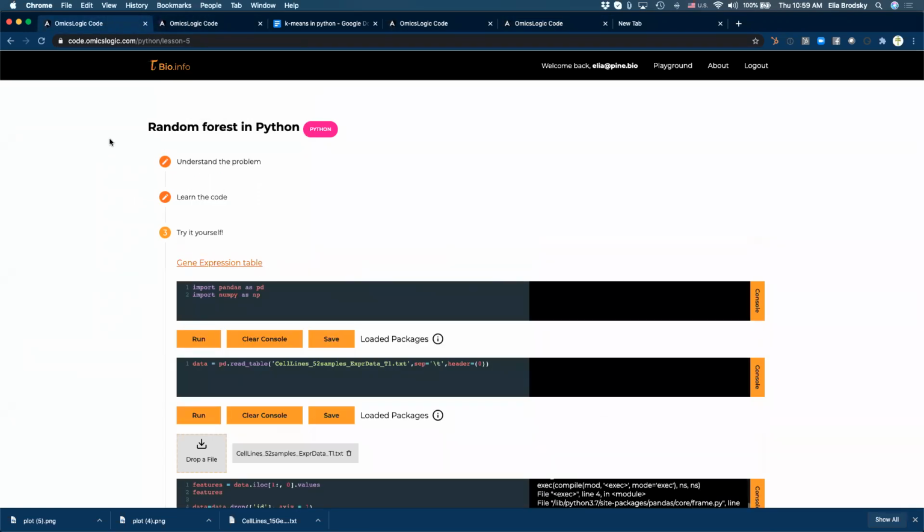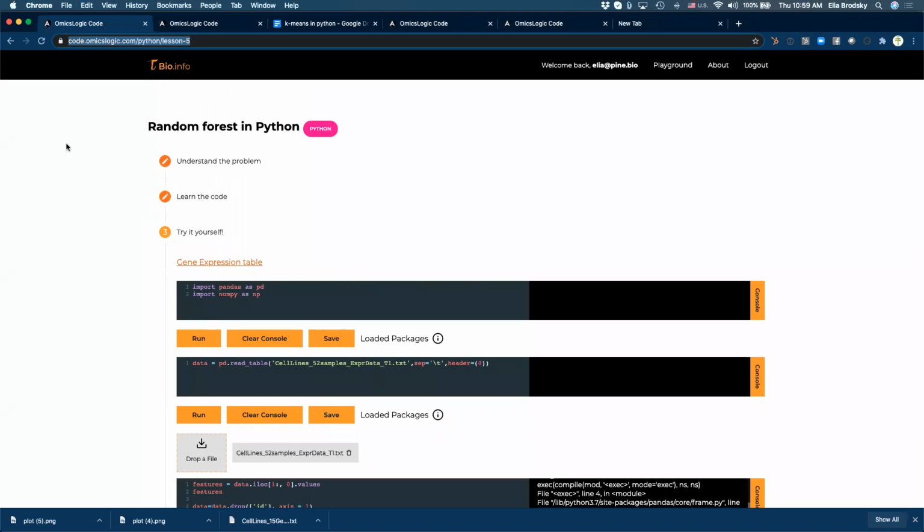Here I have a random forest in Python. There's actually random forest and SVM in this lesson. So please let me know when you get to lesson 5. Let me know once you have navigated to lesson number 5. All right, one more person.